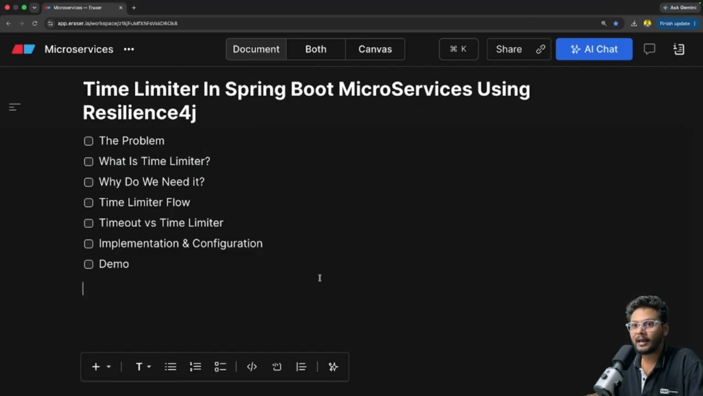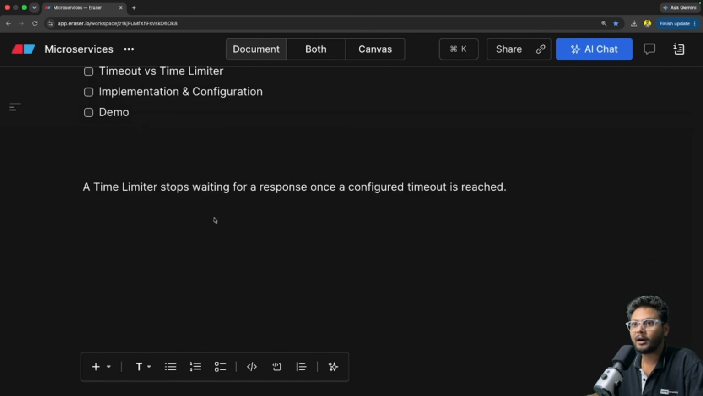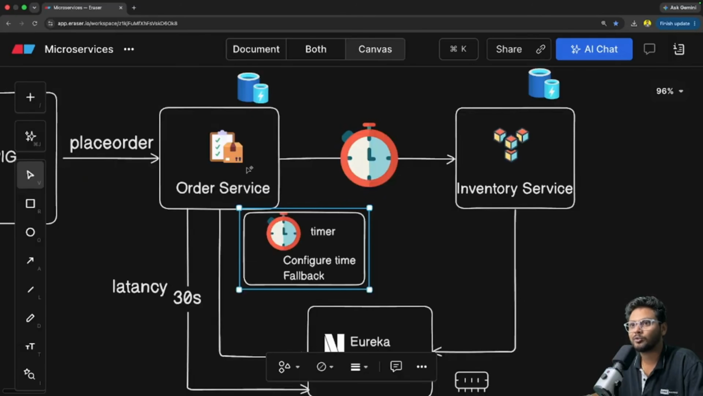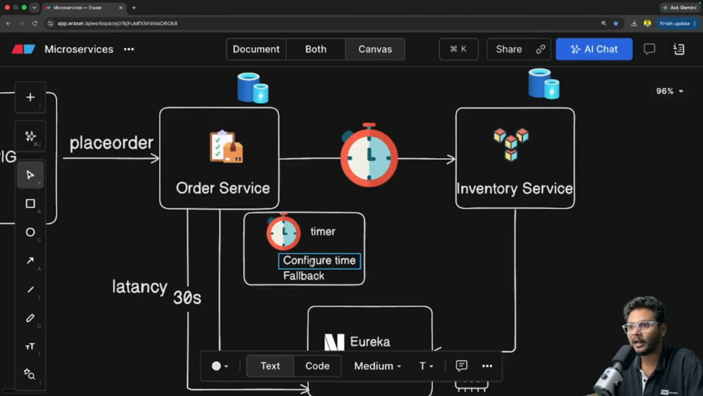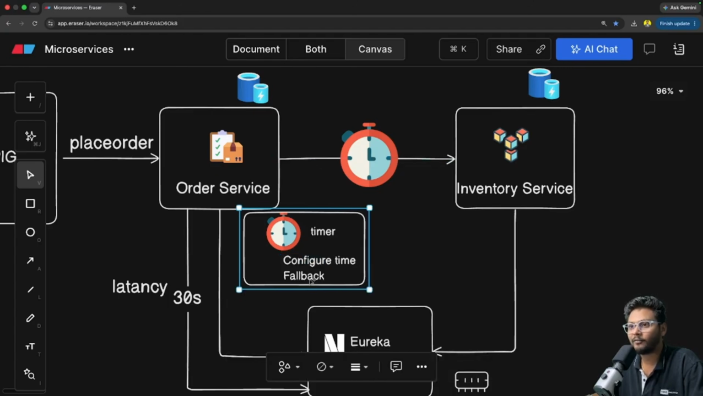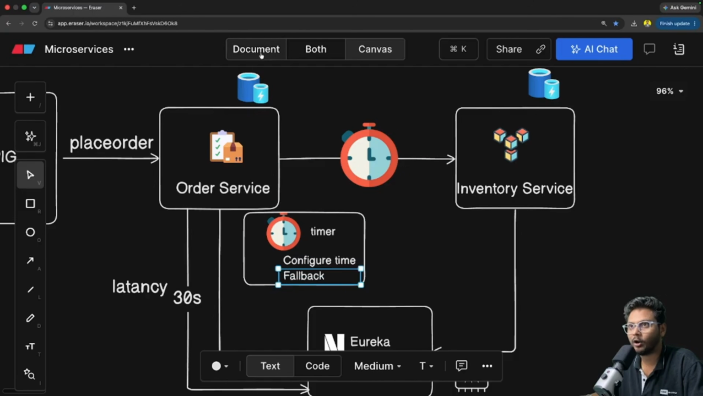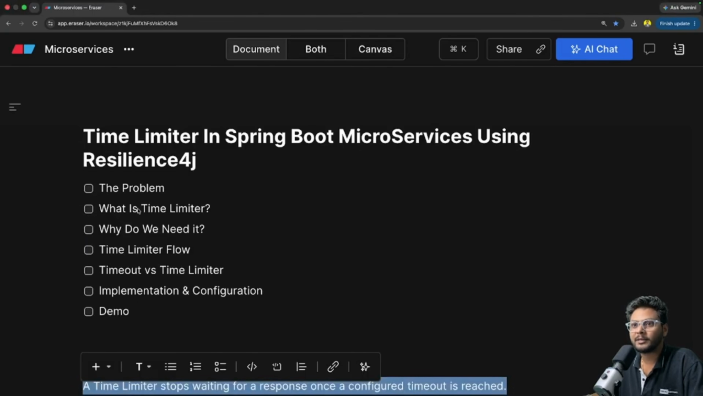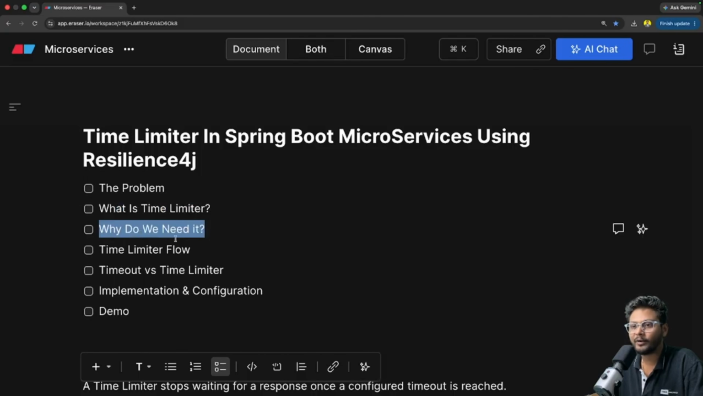Now what exactly is time limiter? Time limiter stops waiting for response once a configured timeout is reached. So once your configured timeout that we are talking about here reaches, then this particular request will be stopped and a fallback mechanism will be called. So that is basically time limiter. And why do we need it?